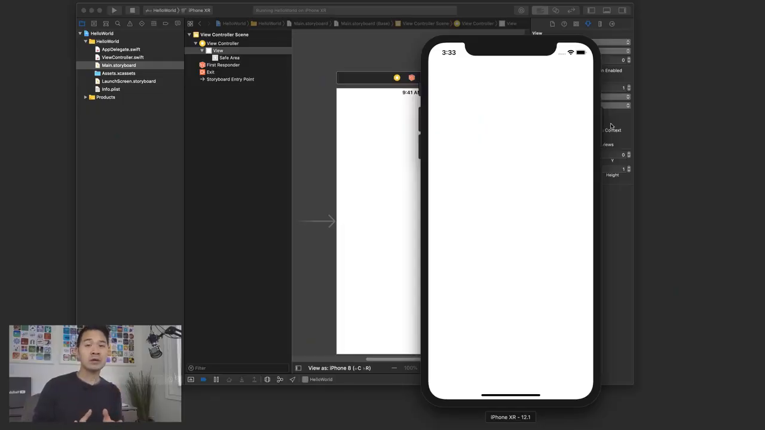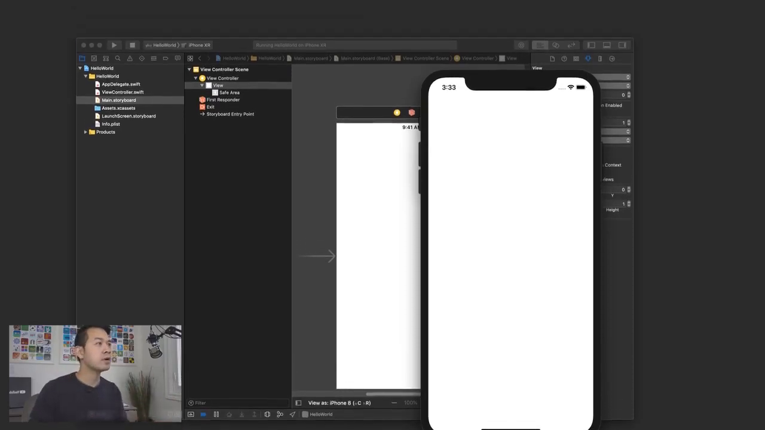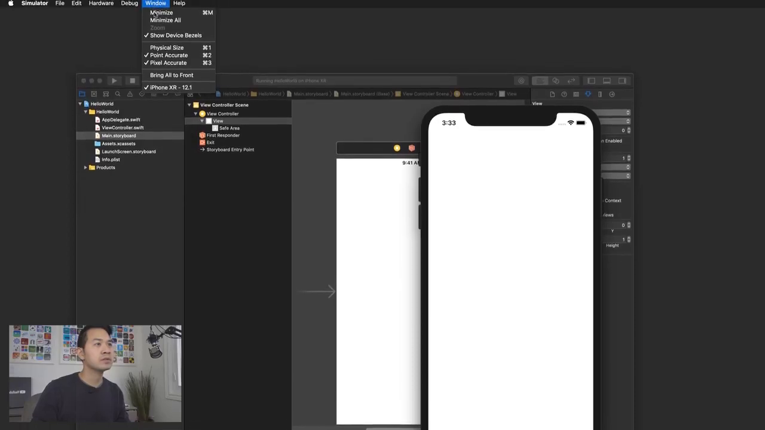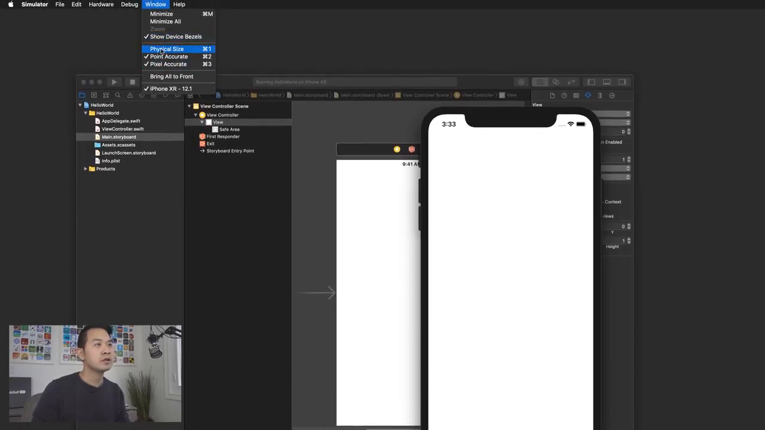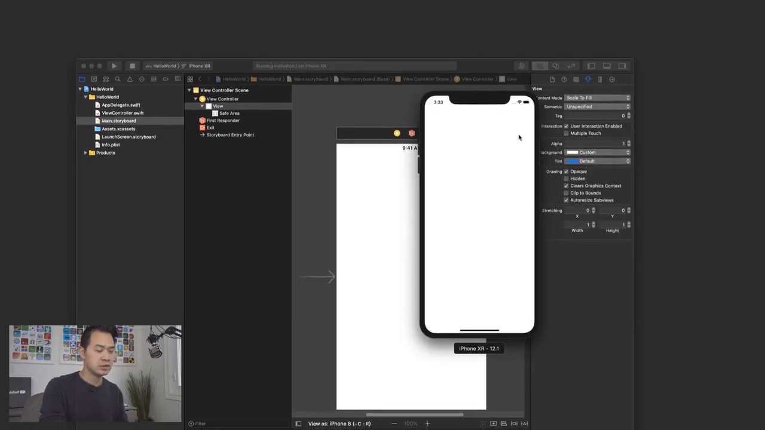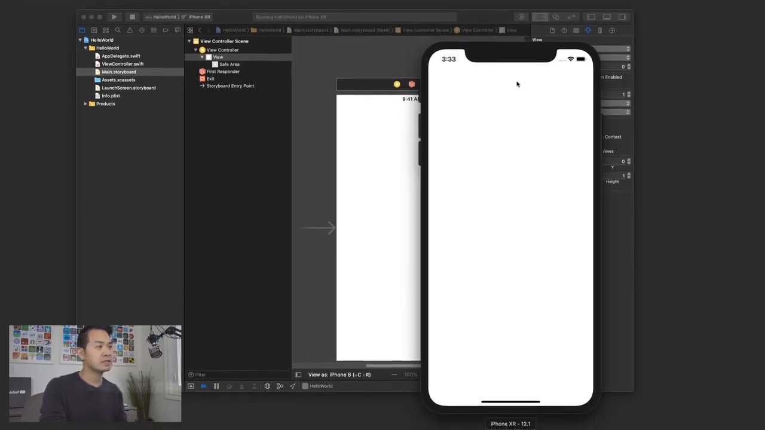Now there's one quick thing I want to mention: if your simulator is way too big for your screen and you can't see all of it, you can scale it down. You can go up to the menu of the simulator and choose physical size, point accurate or pixel accurate. You can use these shortcuts, Command 1, Command 2, or Command 3, to change the size of the simulator that you see. Just a handy tip in case the simulator is way too large for your screen.